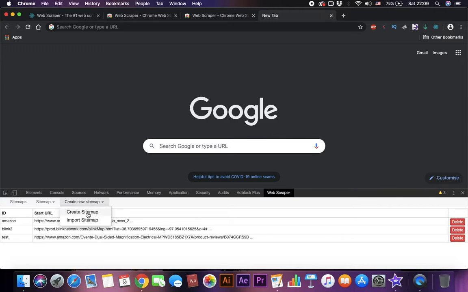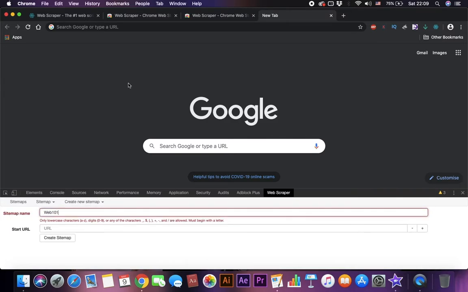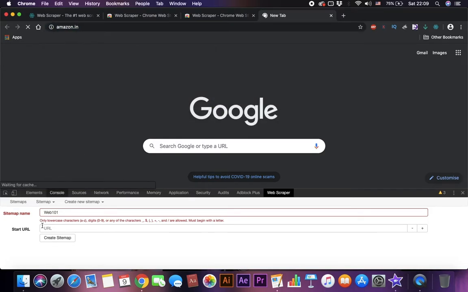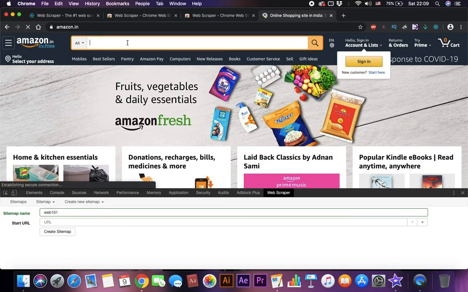Now let's create a new sitemap. We'll name it Web 101. Now we need to enter the URL of the website that we want to extract the information from. Let's try to scrape an e-commerce website. I'll use Amazon.in. And in here, suppose I want information regarding different types of shoes that are currently listed on the platform.